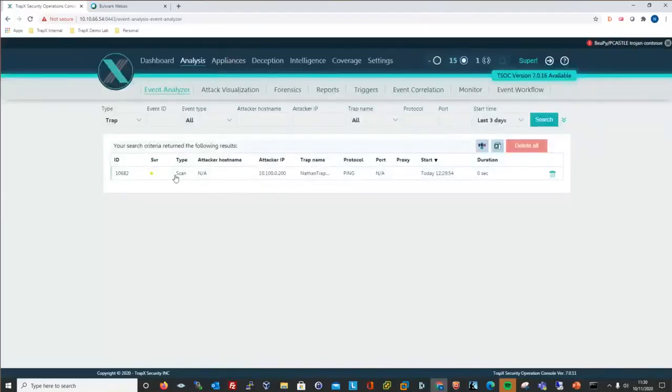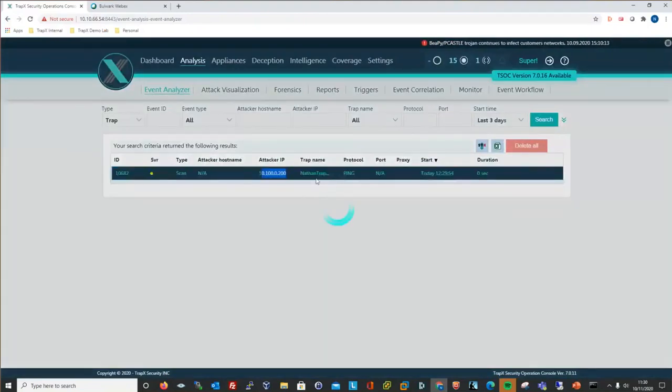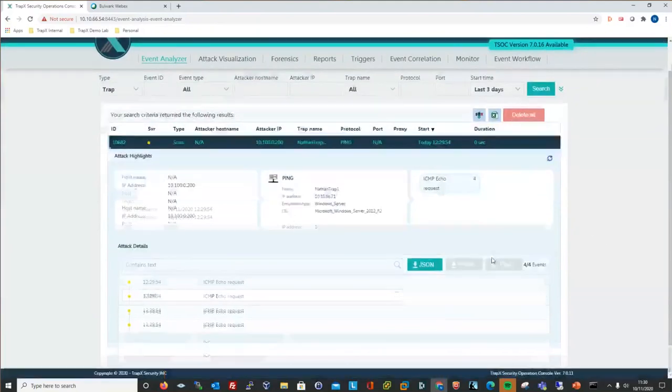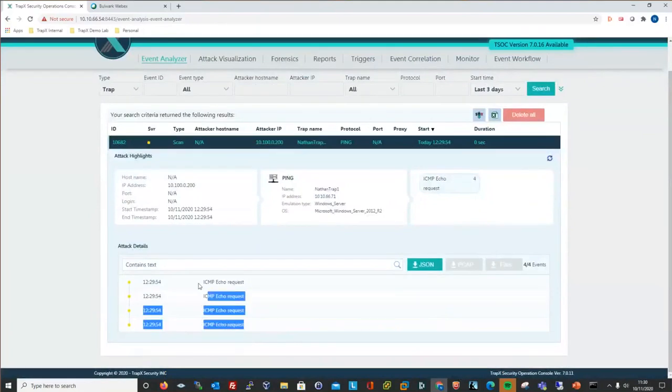You can see I have a scan event. This is classed as a low severity. The attacker's IP address is 200, that's my laptop. I've touched the trap called Nathan Trap 1, and the protocol is ping, as you saw, I did a ping. And not much detail here because it's just a simple ping, but we recorded that a response was sent to the ping 4 times. So it's a very simple example of a trap that's been touched.